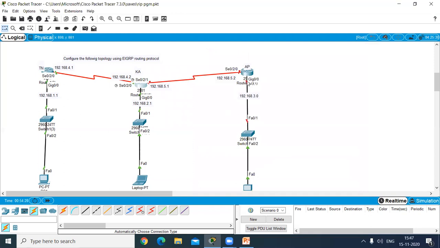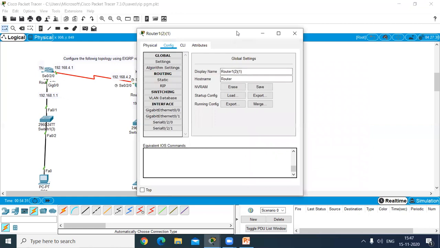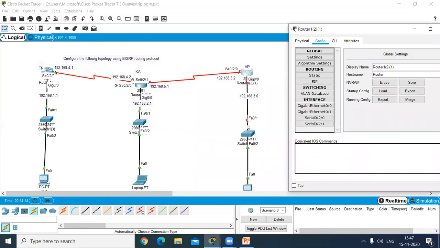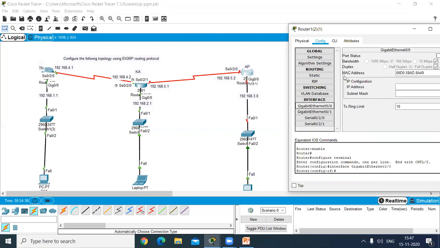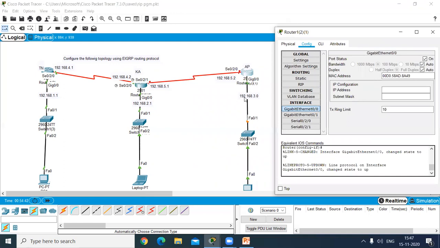Come to router 3, repeat the same process. Router 3 has two connections. First one, Gig 0/0, on, IP configuration.